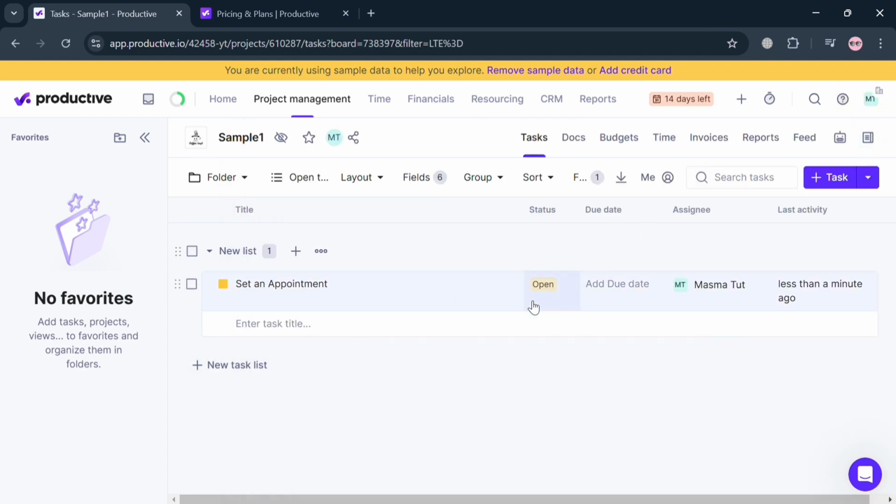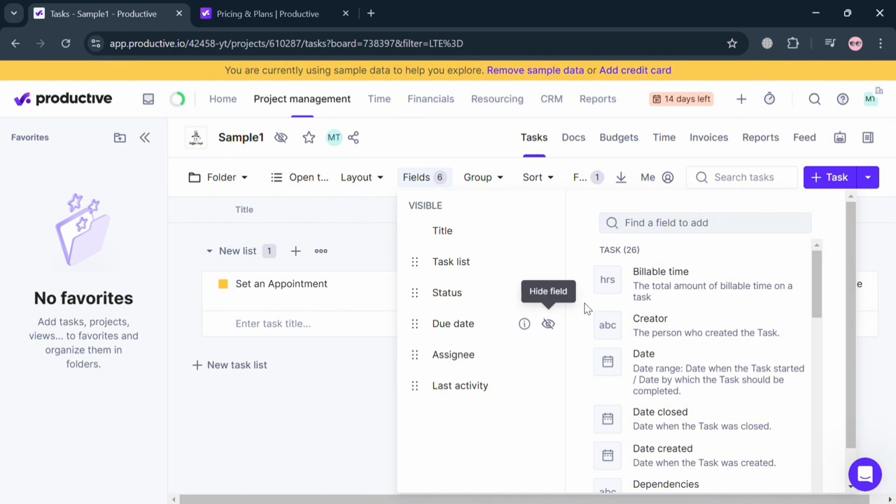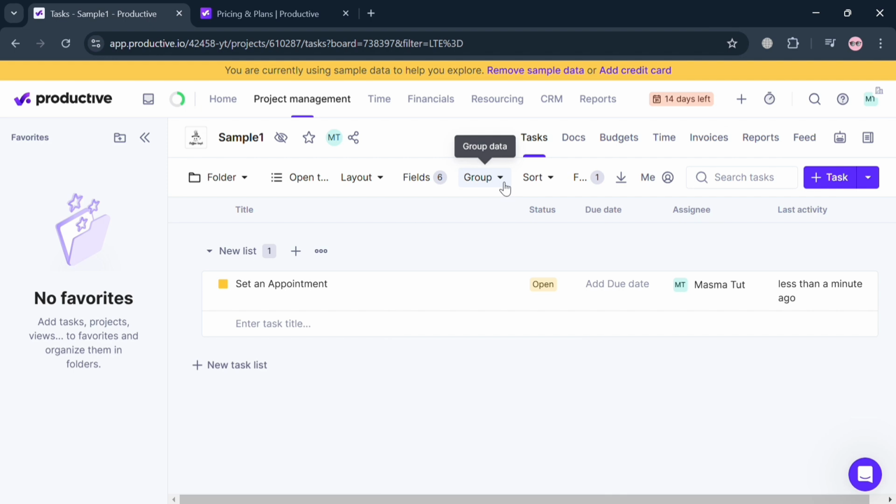It will show you the task that has been added, the task that we've created. You could also create a task list, or click the toggle views, select the layout in here, and even these fields. By clicking this one, it will show us some of the fields such as task list, status, and due date that we could also navigate and customize.